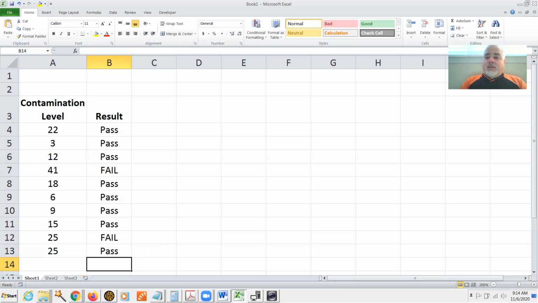Wait a minute. It says pass. What's going on there? It's 25. Isn't that a fail? What's really in cell A13? 24.99999999999, whatever. That's less than 25, right? Even though the display has rounded the number up to 25, the number is really below 25, right? And so you've got to be careful when you use these logical tests. What is the actual value?